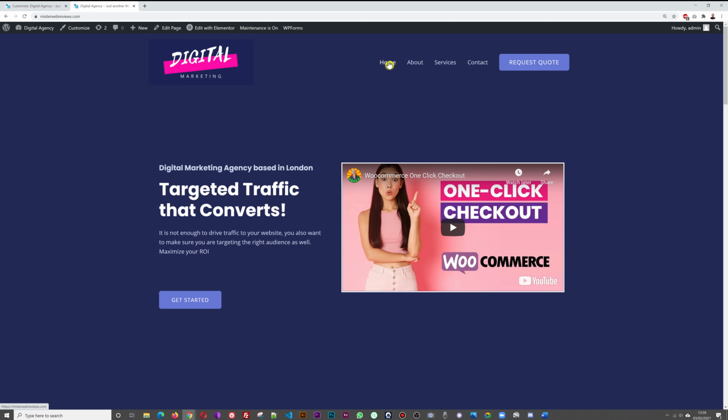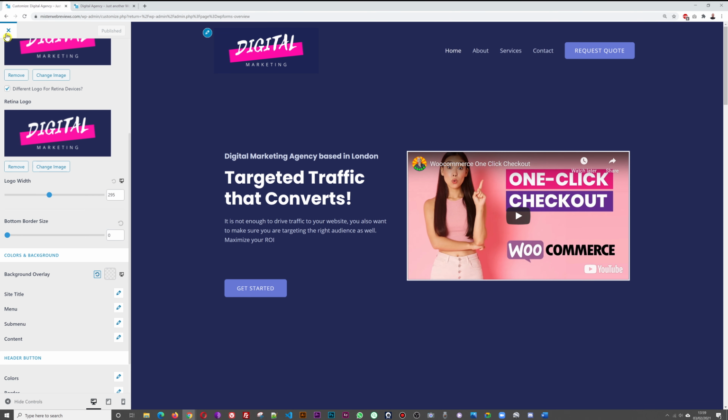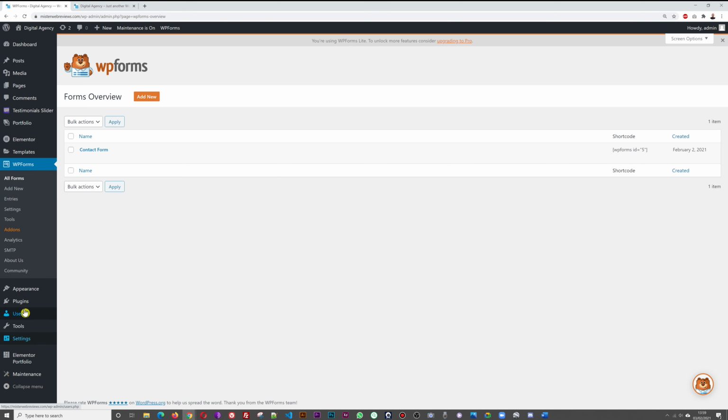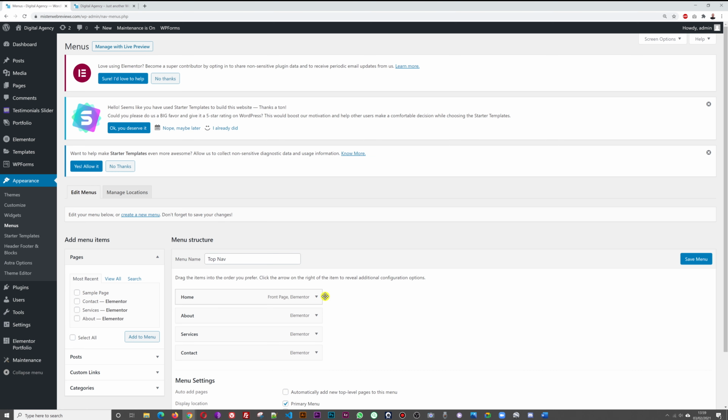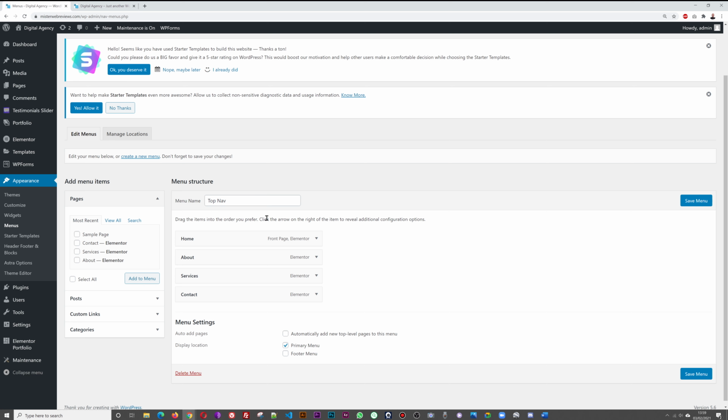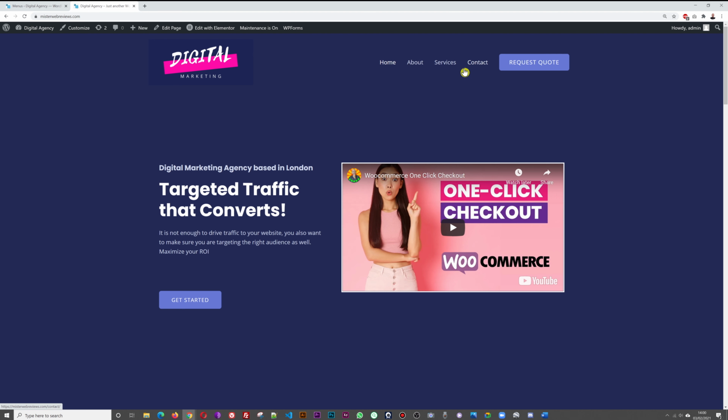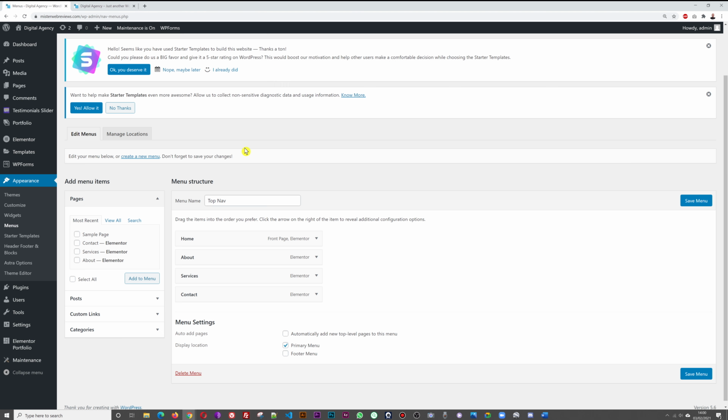So now what about our menu here? Let's go and take care of this. For this, we exit out of here altogether. We're going to go into appearance, and then we're going to menus right here. And this is our top nav. So top navigation, as you can see, we have home, about, services, and contact, just as mentioned here.